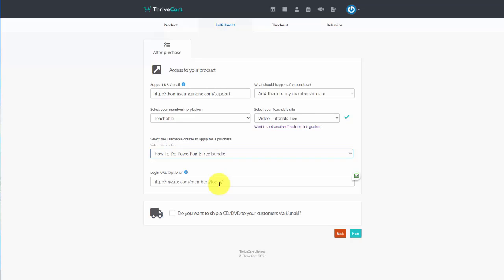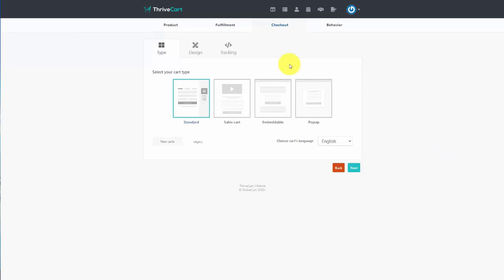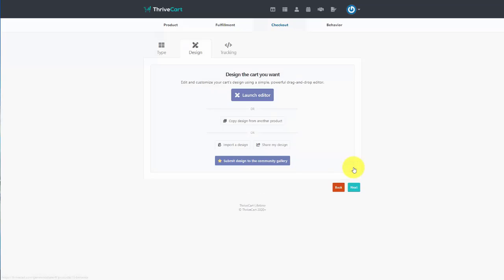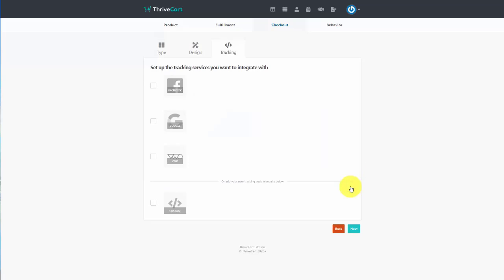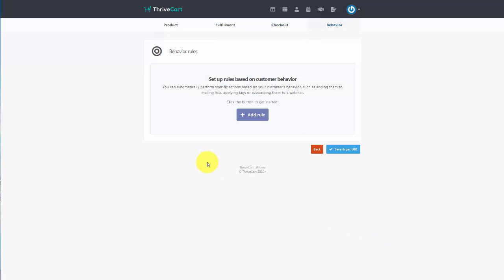Once we have the information in, we can then click Next. Now, the rest of the process is going to be specific to ThriveCart, and you would choose then your checkout, and we're not going to spend a lot of time doing this. We're just going to go to the next step, and we're going to skip the design, and we're going to skip the tracking. Now, this is going to be peculiar to ThriveCart.